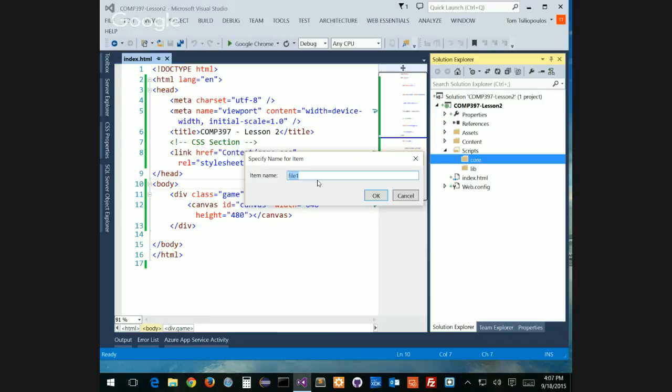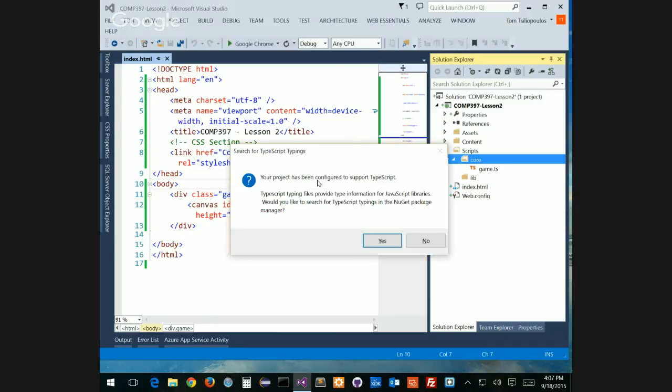I'm going to call this thing game. Okay? When I do that, it's going to come up and say, "Hey, I see that you're installing TypeScript. Can we use NuGet, right, which is the package manager built into Visual Studio, to download some typings?" Remember we talked about typings last day, right? And what typings do is they act almost like a type definition library for each of the libraries that we're going to be using in our application.